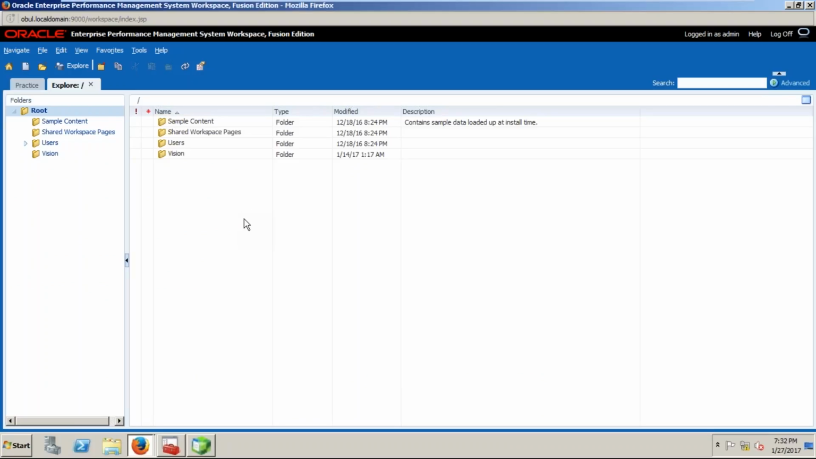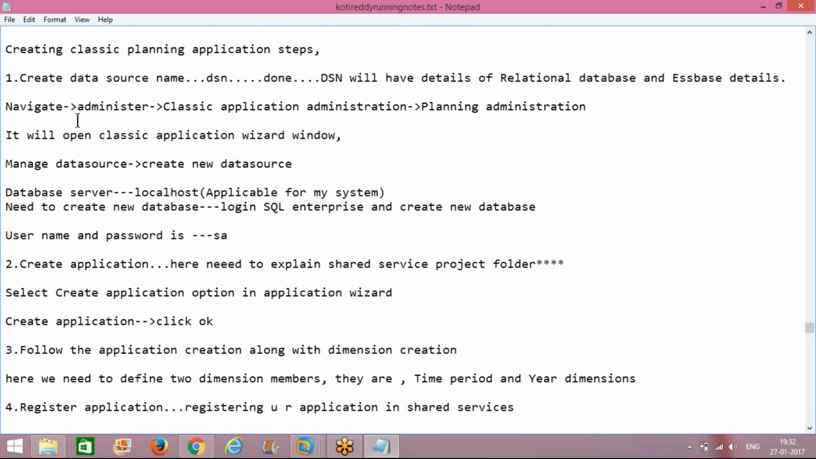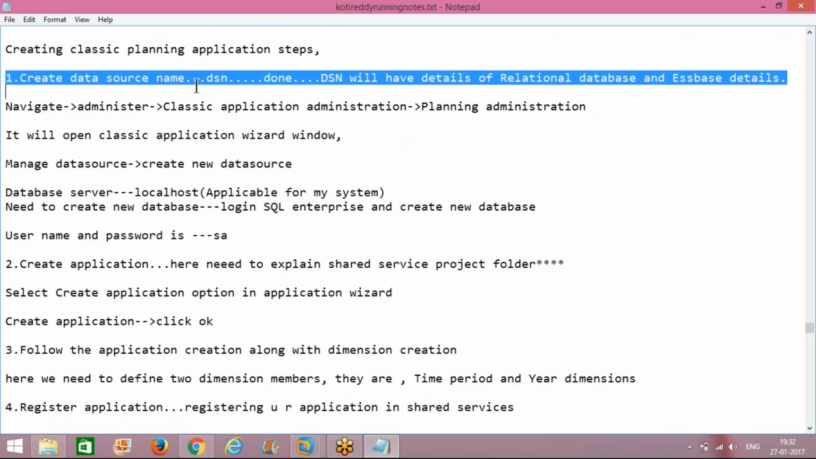Now what I'm going to teach you tomorrow. This is the first step we'll start with. Tomorrow I'll open the workspace, then we'll create the data source name. From here we'll start. We'll create a classic planning application, guys.